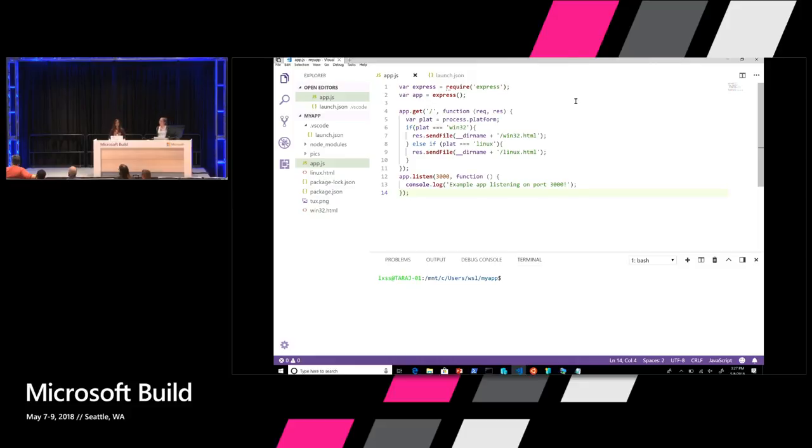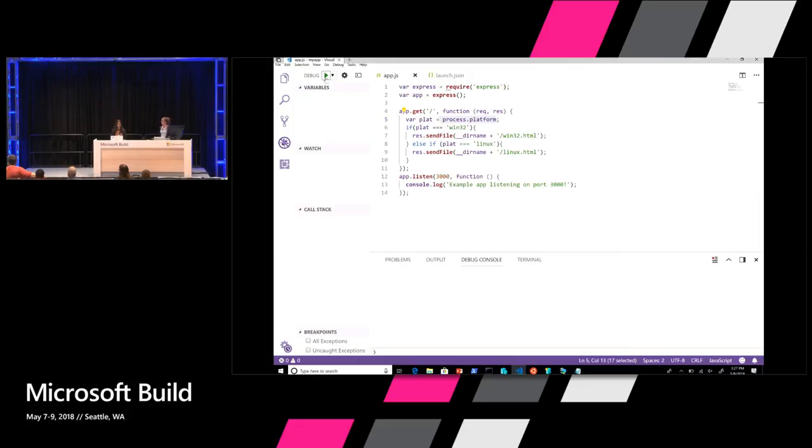This is a pretty simple web application. I essentially have an if-else statement that says to print out a web page if I'm running the Windows version, and a different web page if I'm running the Linux version of Node. That's where this process platform variable comes in. This platform variable essentially tells us which operating system we're running. So let's start off by going to the debugger and running the Windows version of this application.